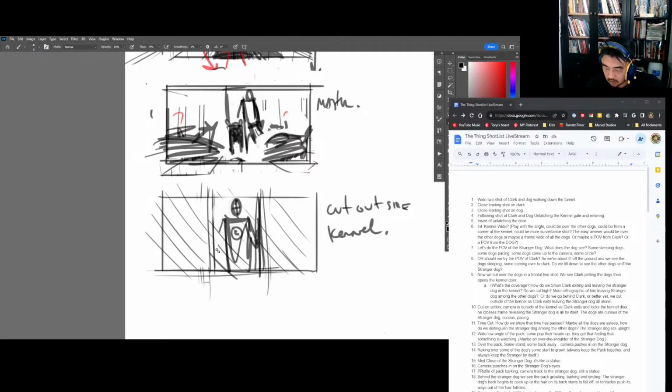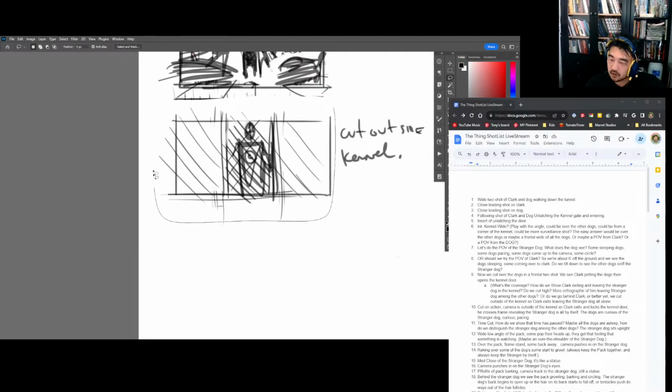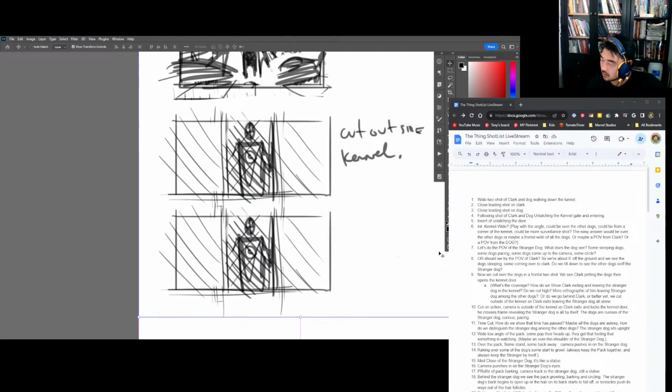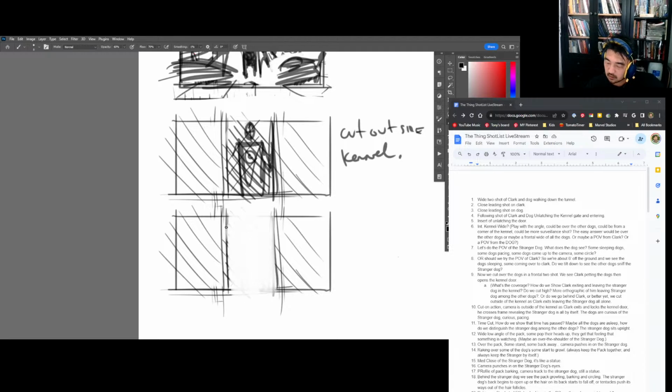This is Clark. That's the door he's going to. From here, let's copy paste. He's going to open the kennel door. And he's going to walk back this way.